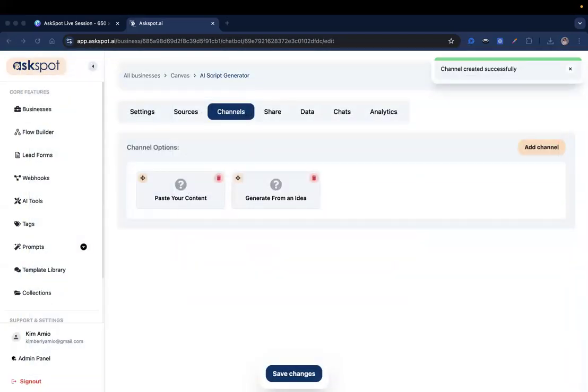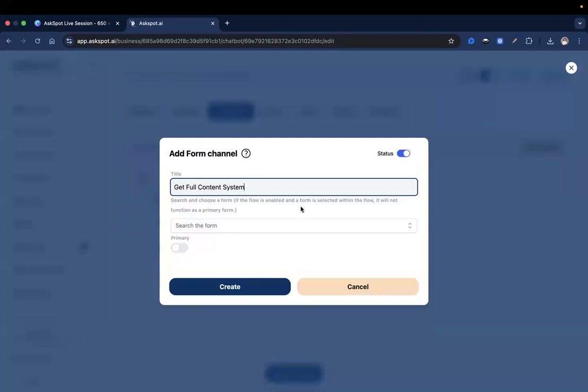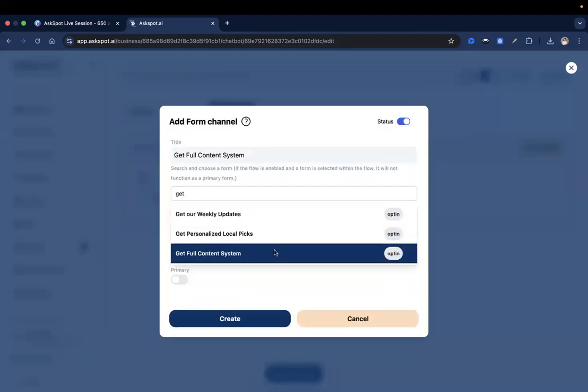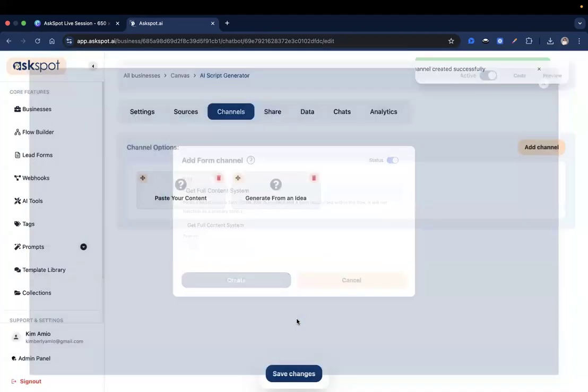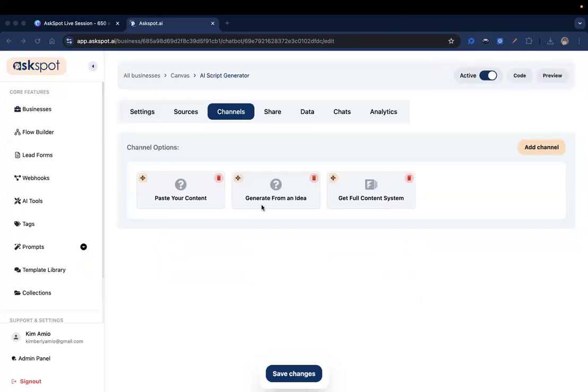And then maybe let's add a form channel. Let's make it optional. Welcome to that system and save those. All right, so there's our channels. Now I think the next step for us is to go ahead and preview this.